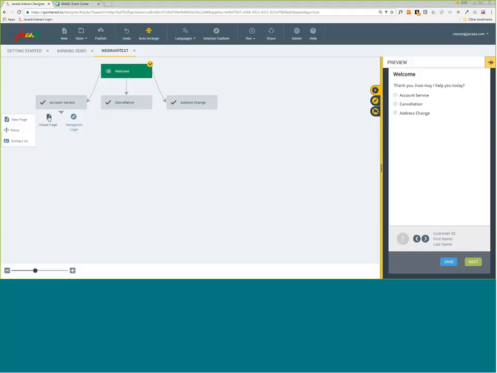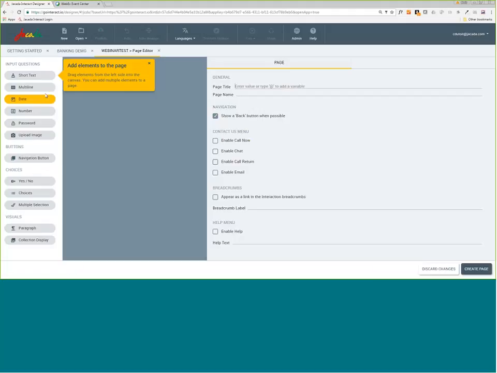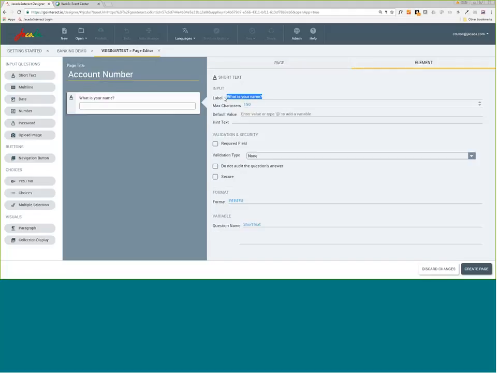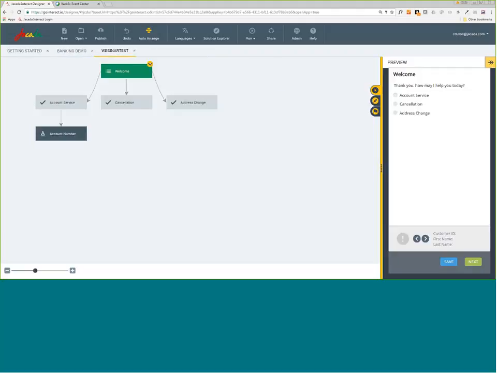If you do choose account service, I'm going to create a new page and ask for your account number. Let's call this account number, and we'll use this element, which gathers input from the user. We'll say, "May I have your account number?" Because I'm asking for information, I need to save it somewhere, so I'll save it into a variable called account number, and then click create page. So if you come down the account service branch, we're now going to ask for the account number.